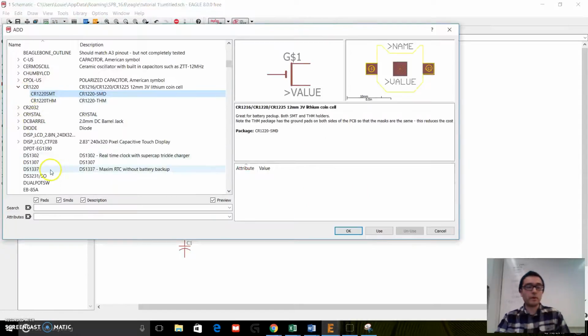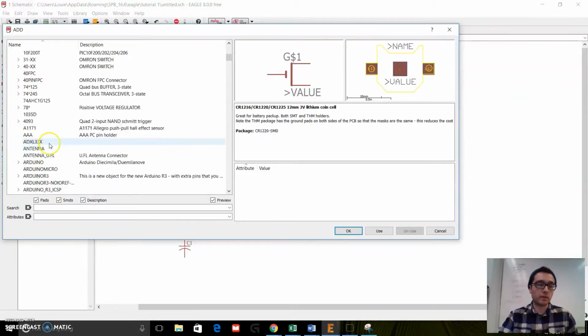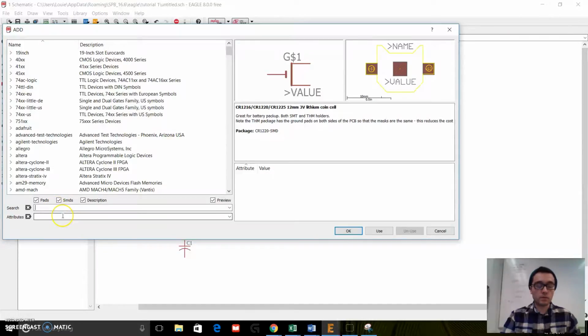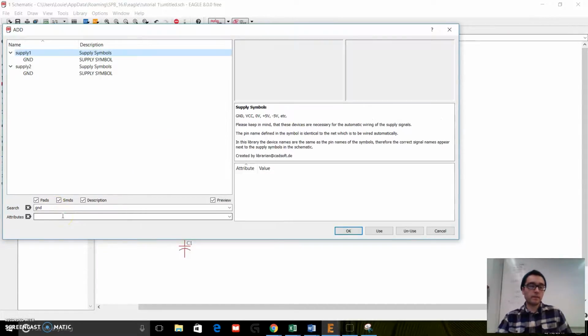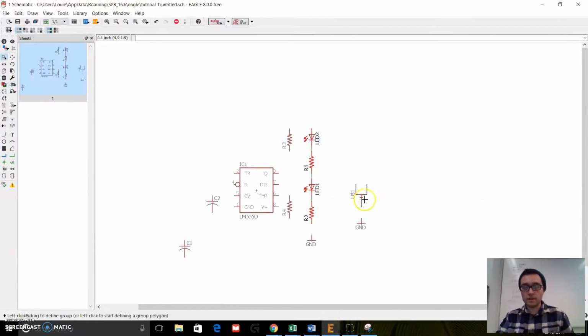So what we're going to do is add a part, and we're going to search this time for a part called GND, or ground. So for ground, we're just going to search GND, and it's going to be under supply 1, so we're just going to use this. And we're going to put a ground here, and we're going to ground the battery that we're going to be using. This is a battery, by the way. I don't know if I showed you all that. So we're done with that.